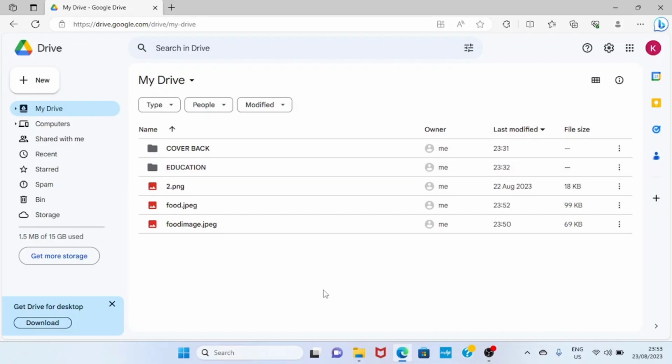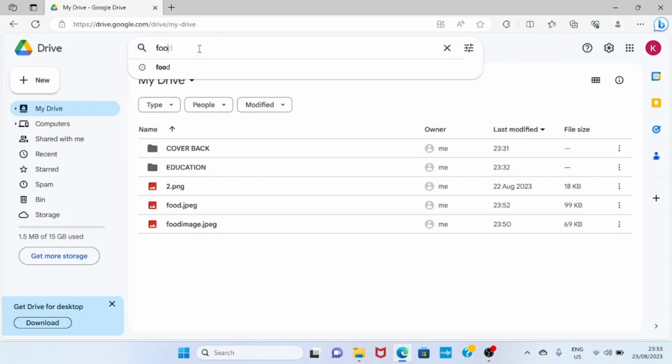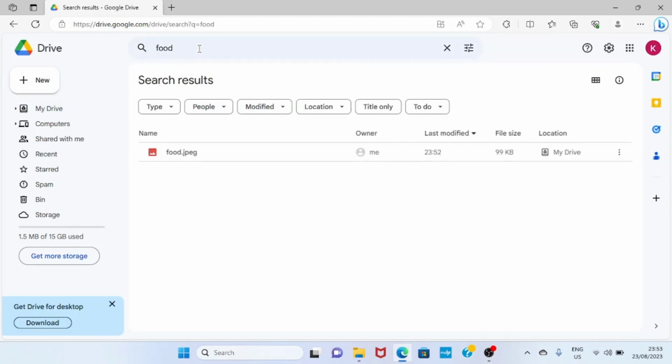As you upload more files on your drive, the files keep increasing in number. And at a point, you may like to search for a particular file by name. And for you to do that, click on the search in drive section. Type the name of the file you want to search, example food. After that, click the enter key of your keyboard. And now, here is the file, okay?